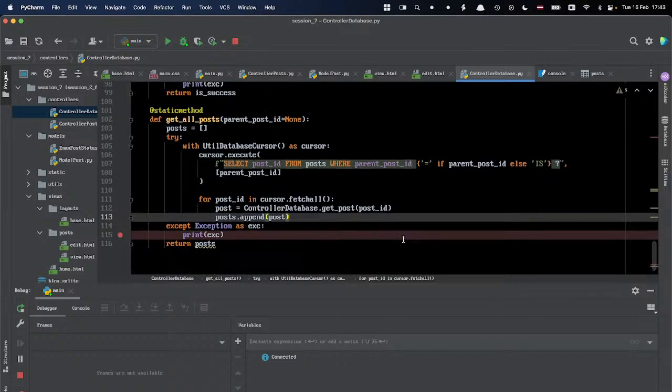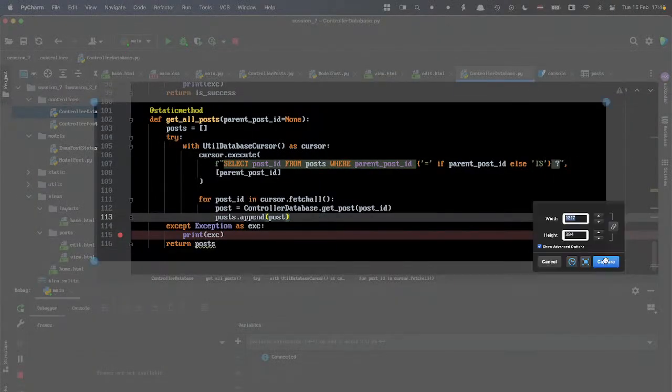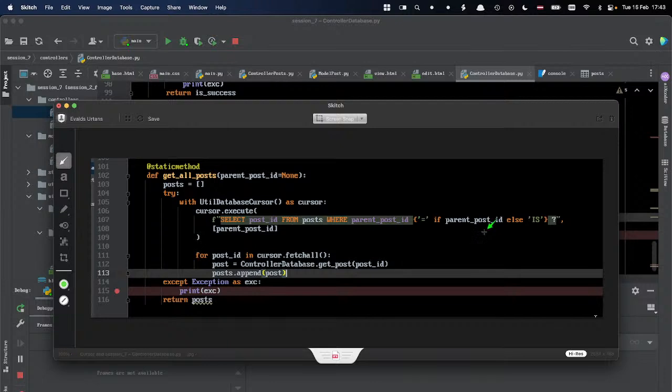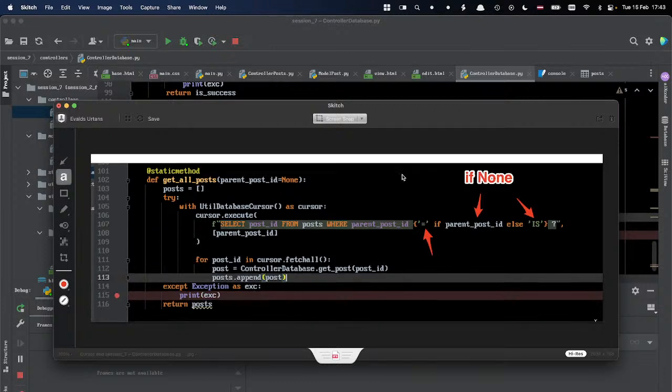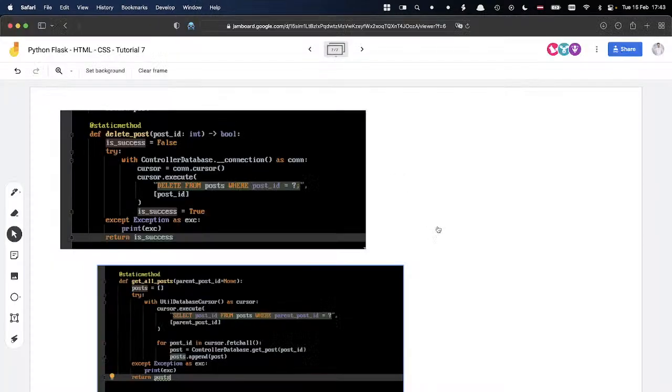So far so good. So my fix is here, maybe somebody knows a better way. If you know a better way, definitely share. Is that if this is a null, then I want to write is, and if this is not a null, then I want to write the equal sign. So this is if none. This is the topmost parent, right?